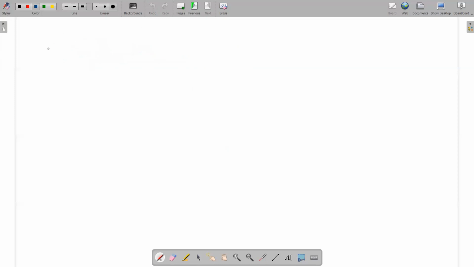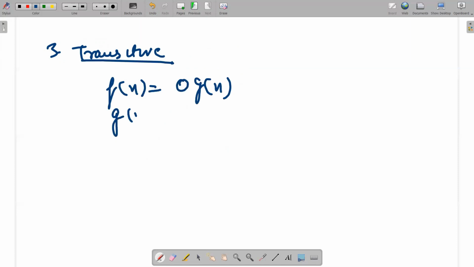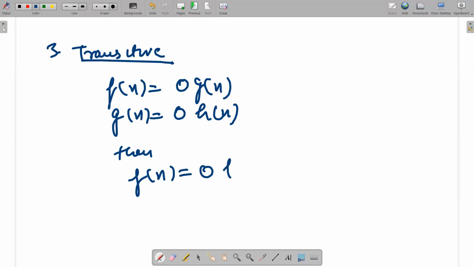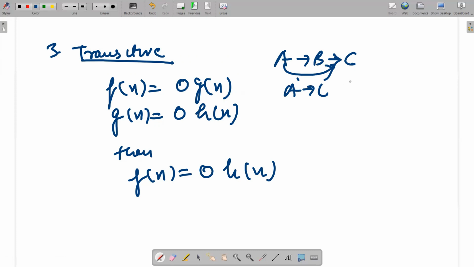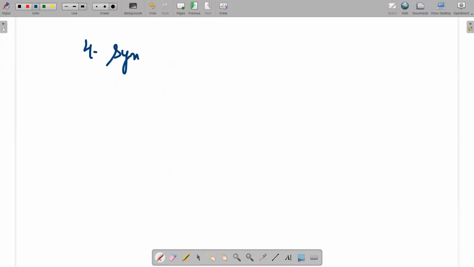Then the third property that we have is transitive. Transitive means if f(n) is order of g(n), and g(n) is order of h(n), then we can say that f(n) is order of h(n). So this is another property. It means if A derives B, and B derives C, technically A is also deriving C. Fine.